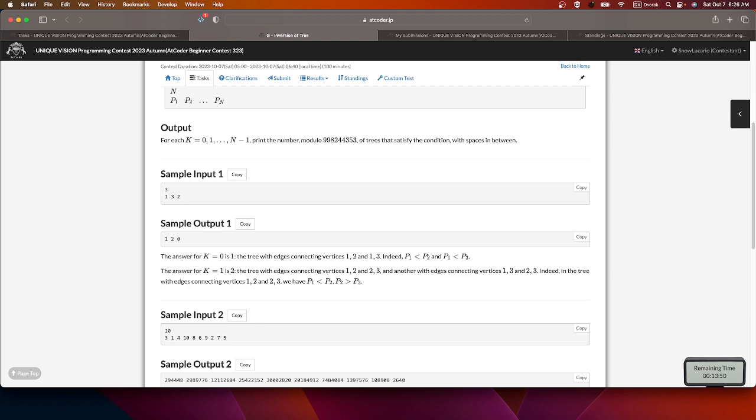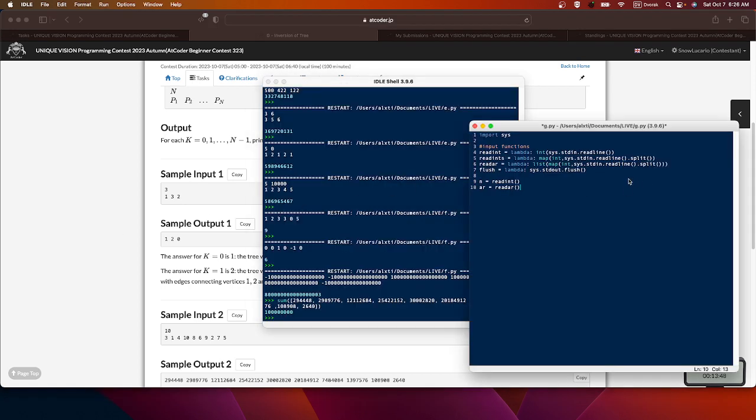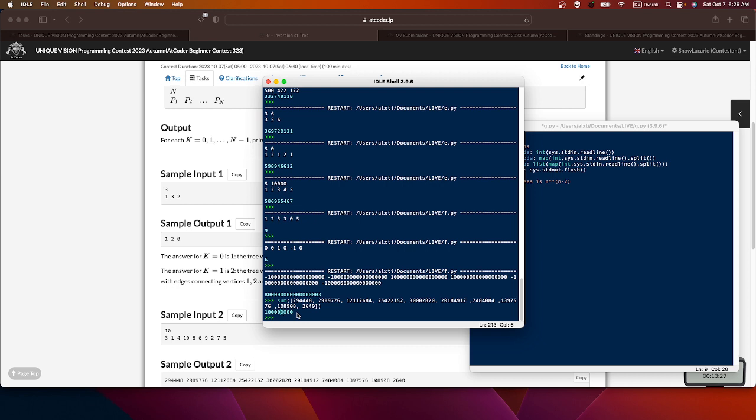Okay, so we have Cayley's formula, which is n to the n minus 2 is the number of n node labeled trees. It does line up with here, since we do have 10 to the 8.